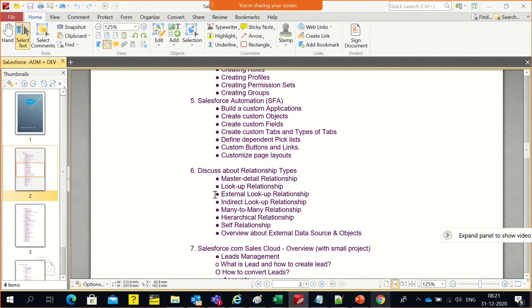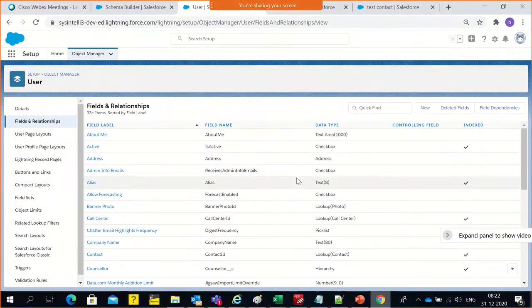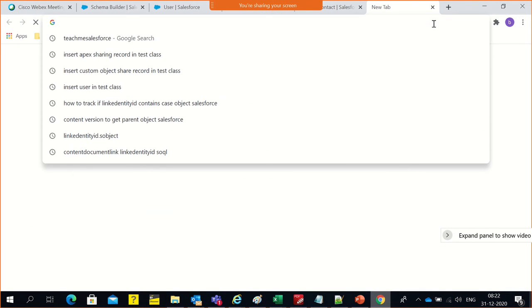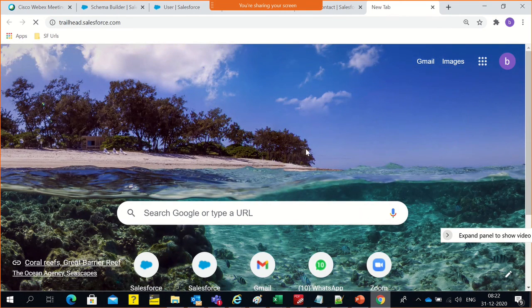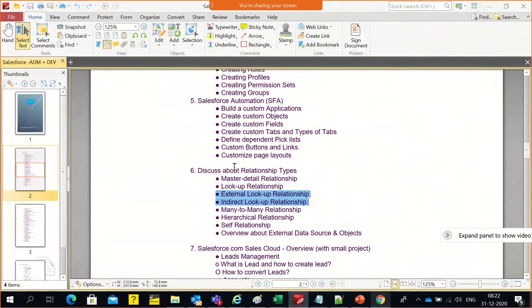Okay. So this another one, which is external lookup or indirect lookup, talks about you having a connection with some external objects. What is an external object? It could be a third party object where external data you've got through an external data source. So let me go to Trailhead and give this section. This is not much important in real time, but I just give which are the relationships so far that exist in Salesforce. All I brought up here.